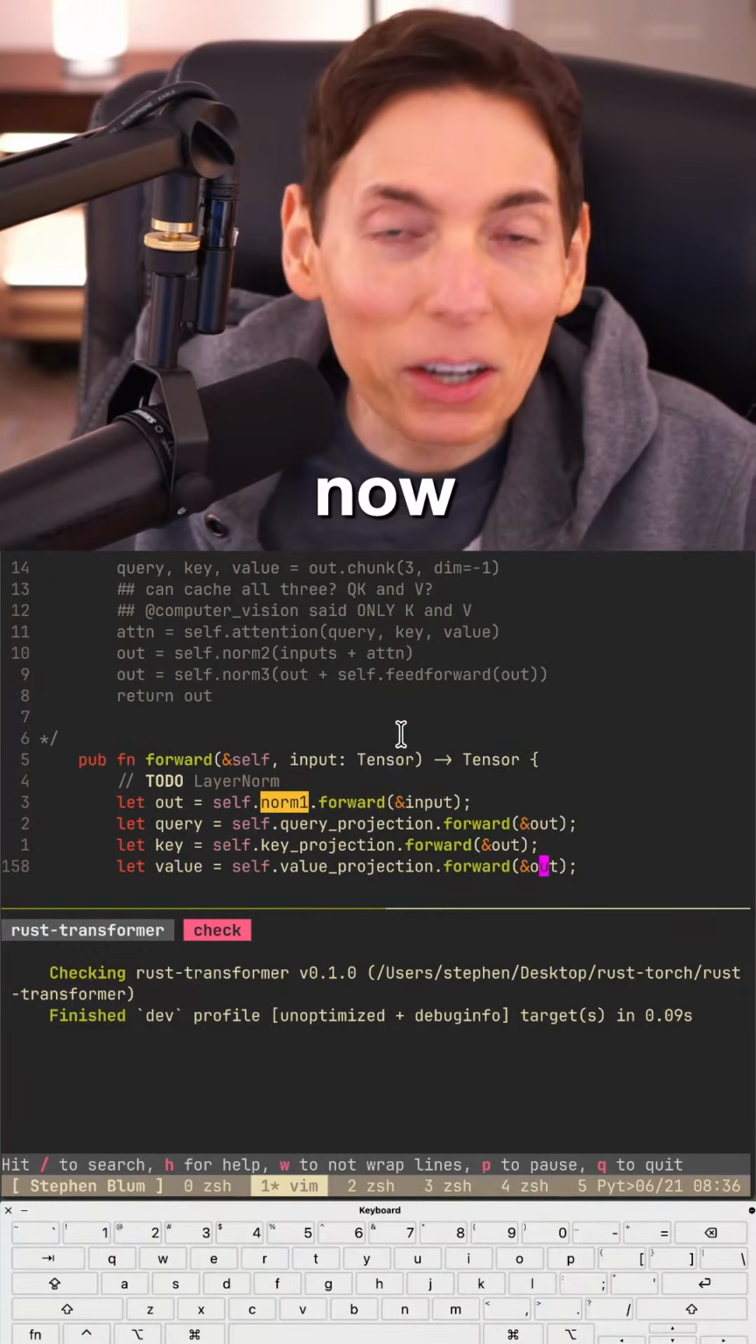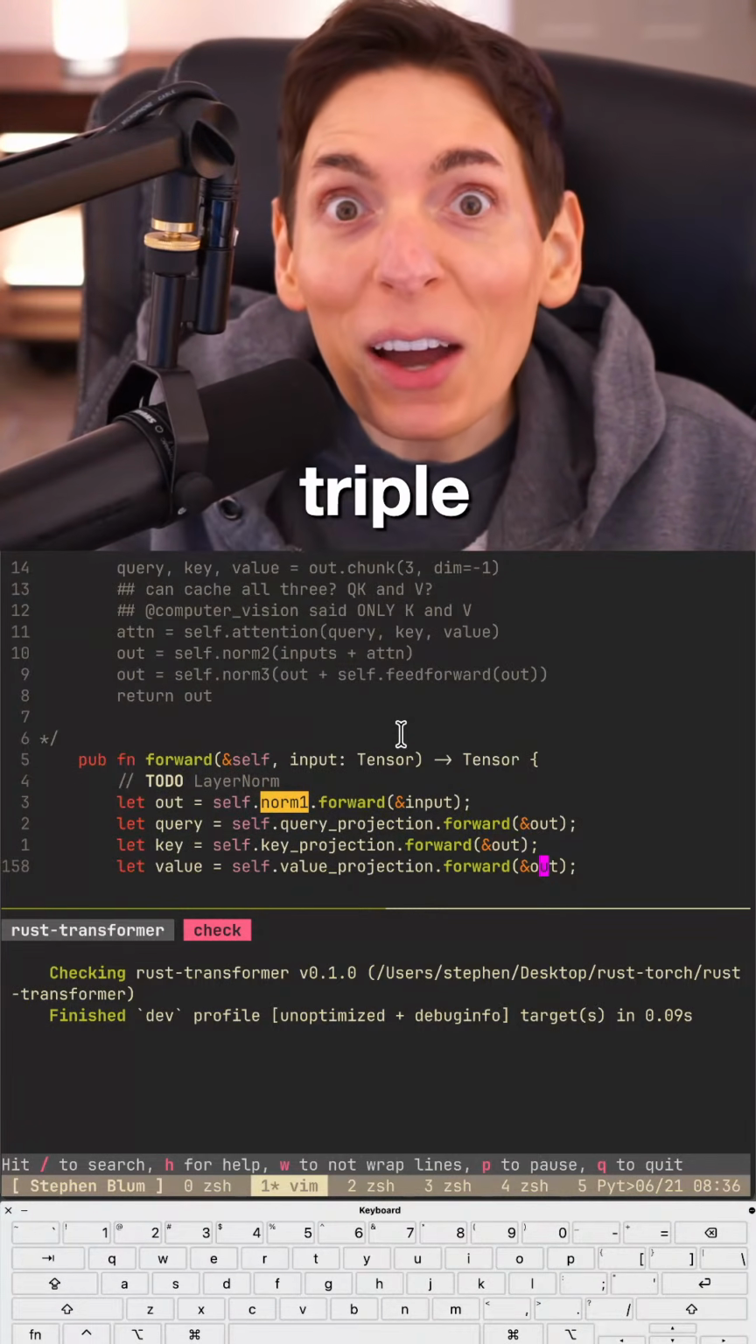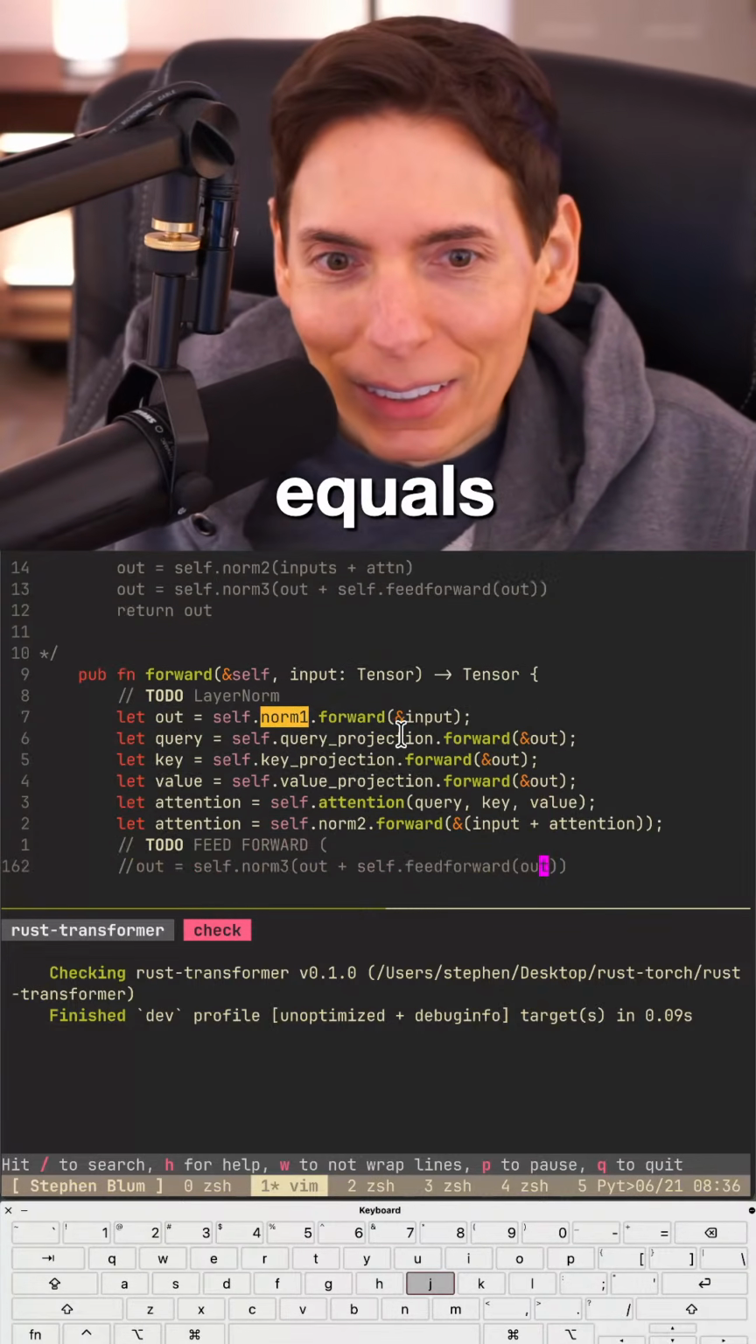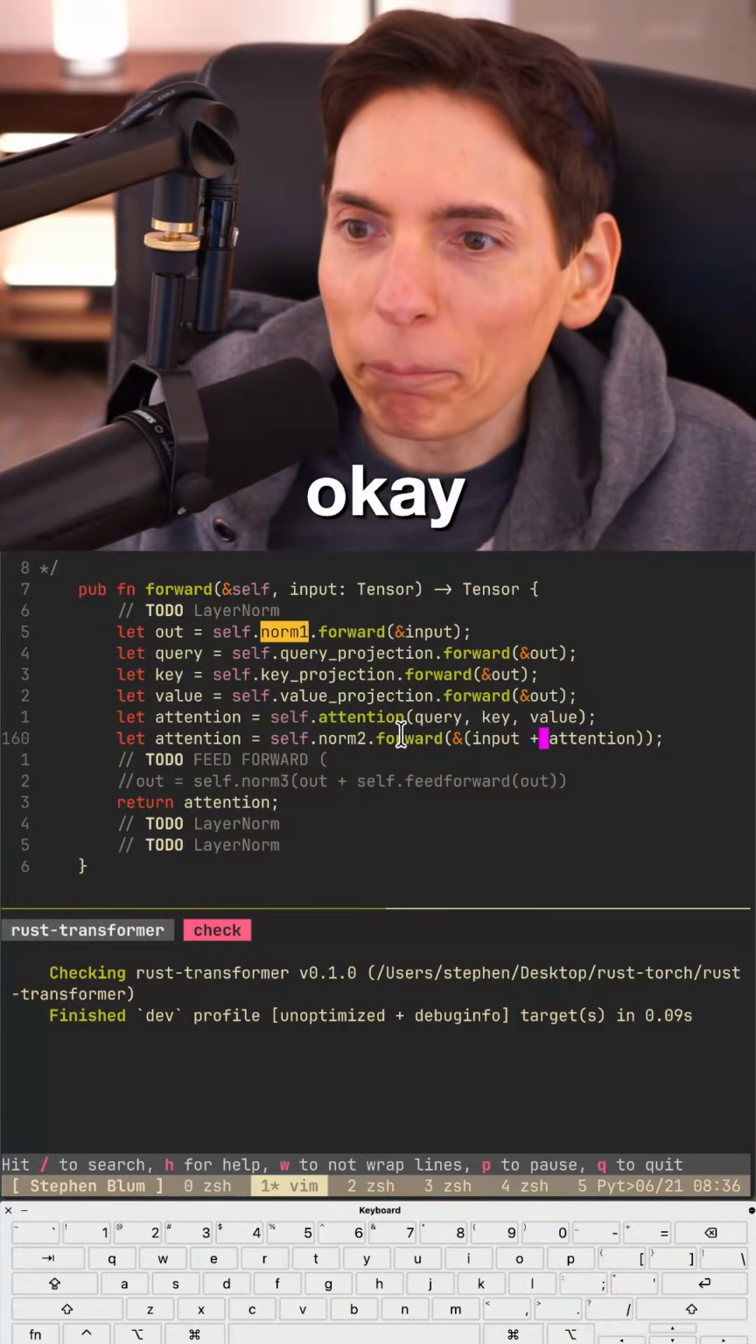Kunal, you know my name now. I sure do. It only took a triple arrow, a non-coercive triple arrow exactly equals. That's what we had to do. Triple equals.